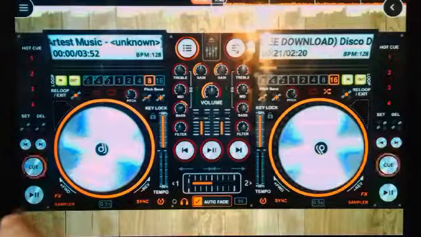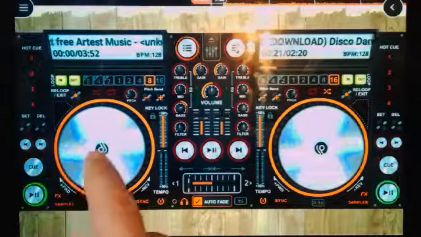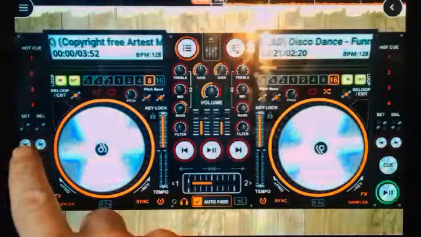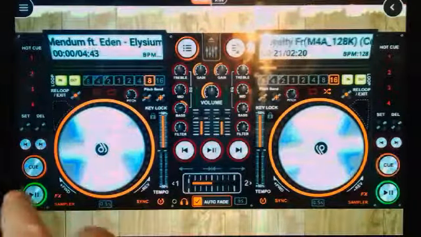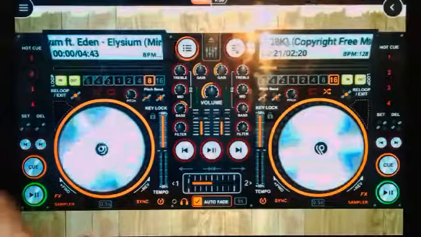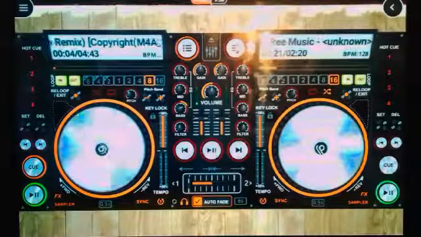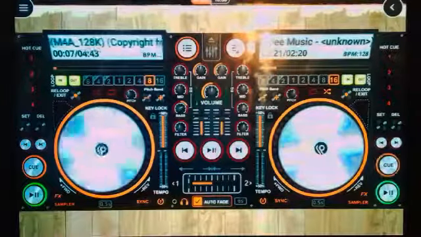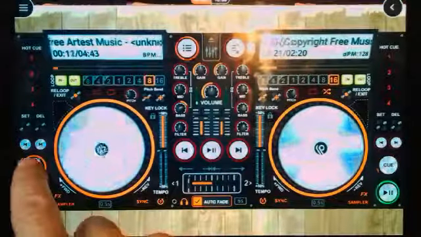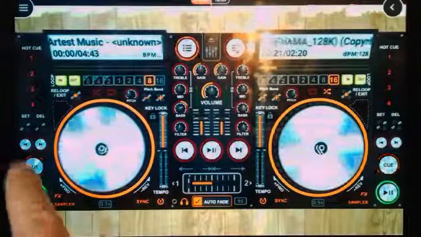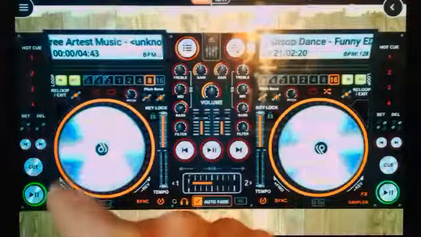Sorry about that. Okay, so that works for both decks. If you hit it again, it will load the next track. So if you know what tracks you want to play, then you know what order they're in.